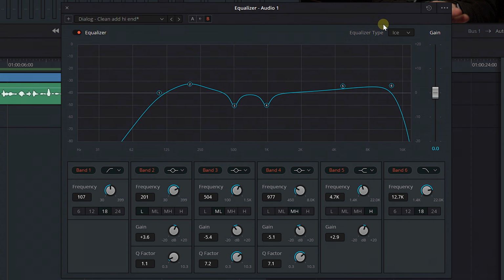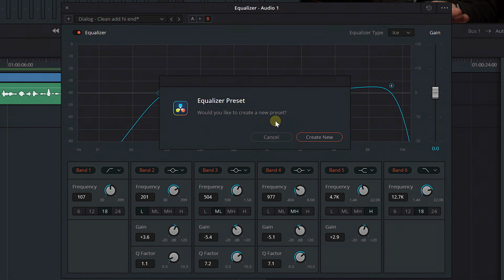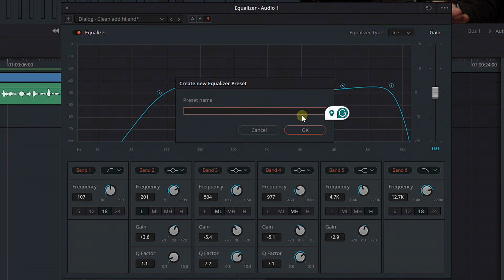And now, since all of my videos are done with this microphone at this desk, I know I'm going to use this EQ again, so I can come over here and go plus equalizer preset. Would you like to create a new preset? EQ, and we'll say SM7B desk.